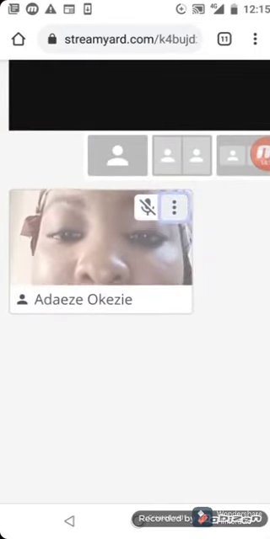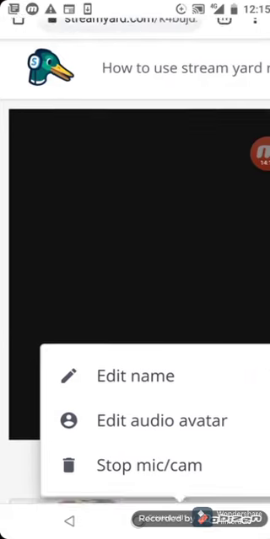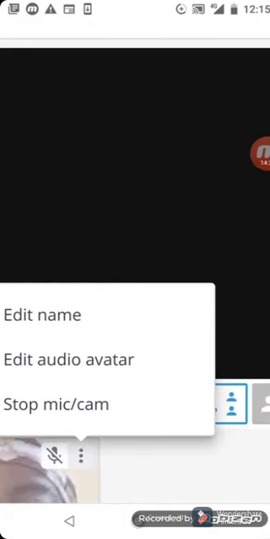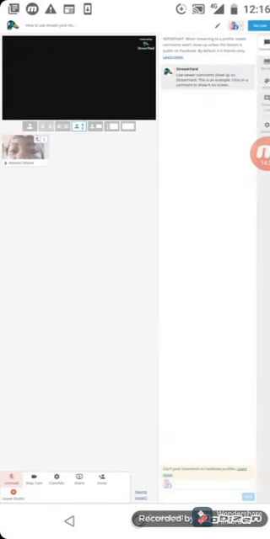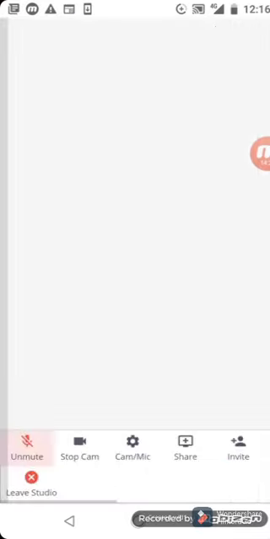Now, to invite a guest, look down. When you look down, you will see these icons. My audio is having problems, so it's muting and unmuting itself, but I'll keep on muting it. Okay. Go down. Are you seeing this invite button? On this invite button, you tap it.